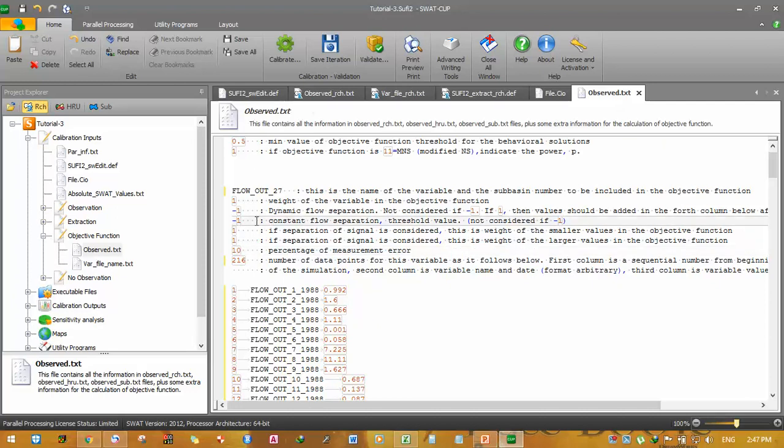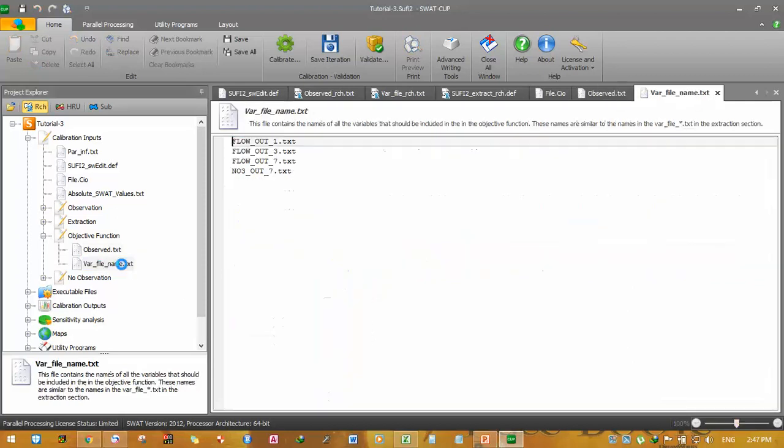But I didn't perform these two, dynamic flow separation and constant flow separation. Therefore, I didn't have to include this flow here as a fourth column. Open this var file name, delete it, and replace 1 with 27. Now everything is right.